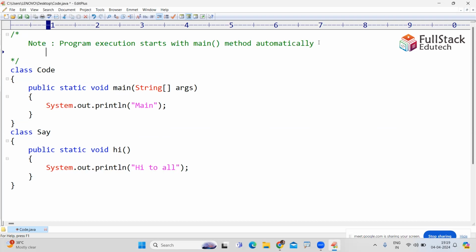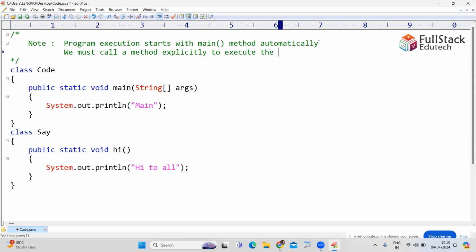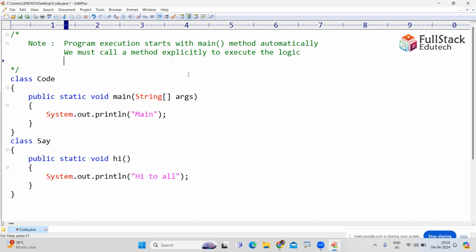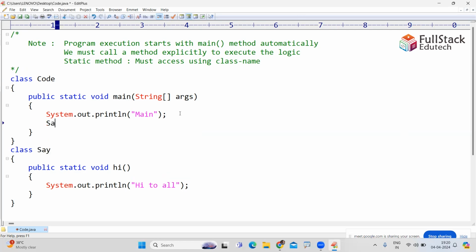Here, we must call a method explicitly to execute the code, to execute the body, or to execute the logic. Sir, how to call? A static method must be accessed using the class name. What is the class name? What is the method name? Hi. That's it. This is actually called calling.